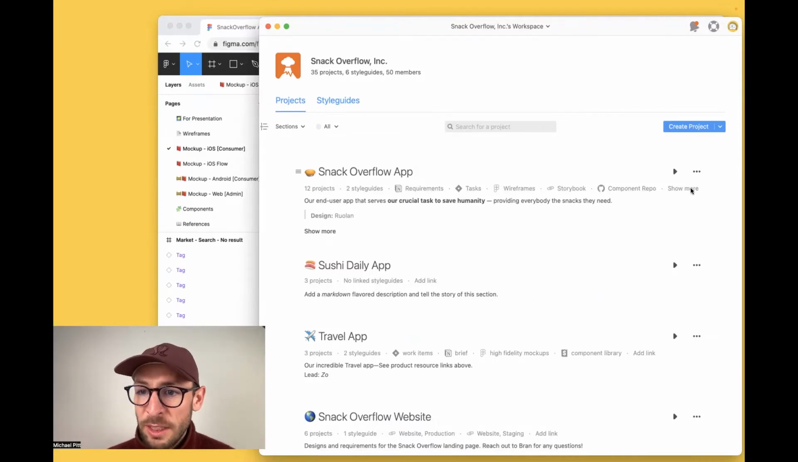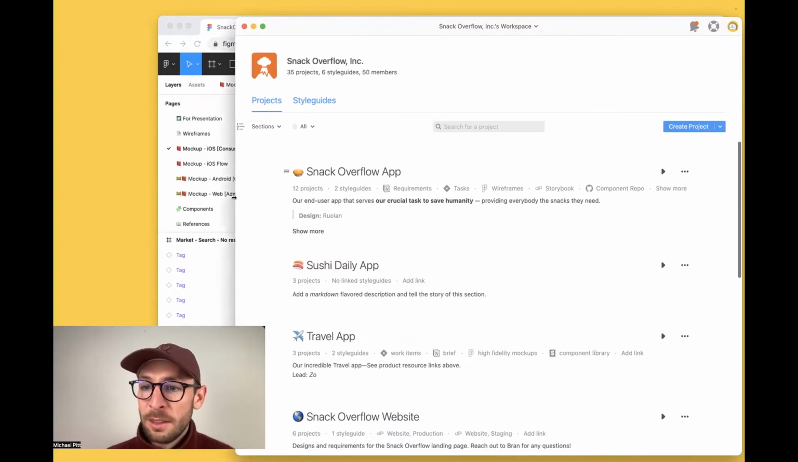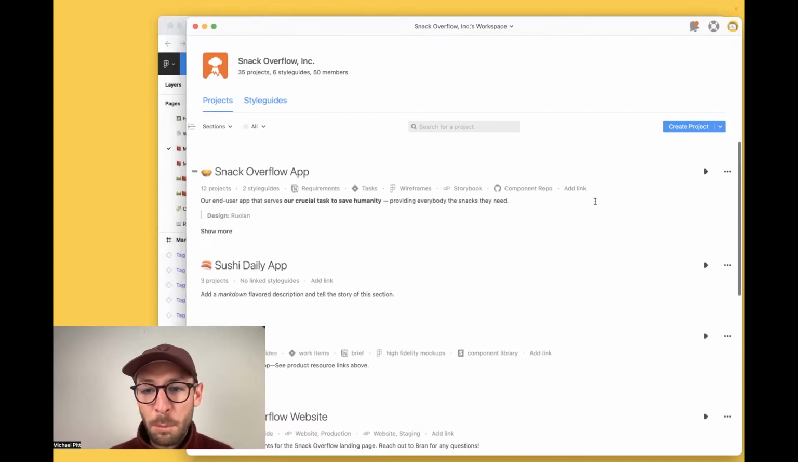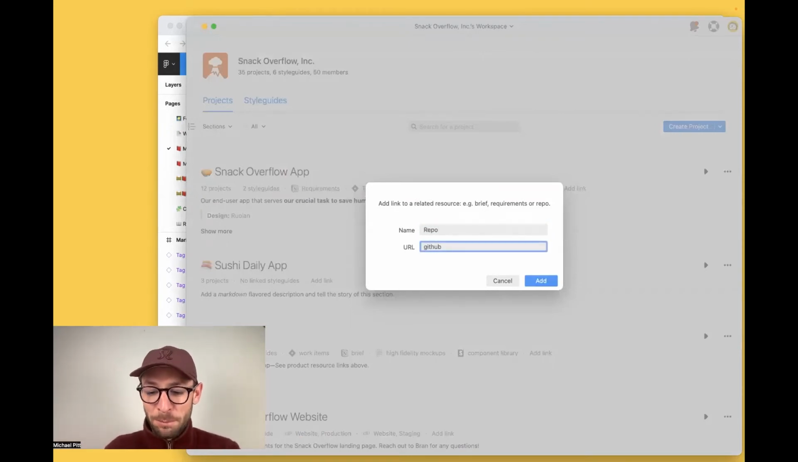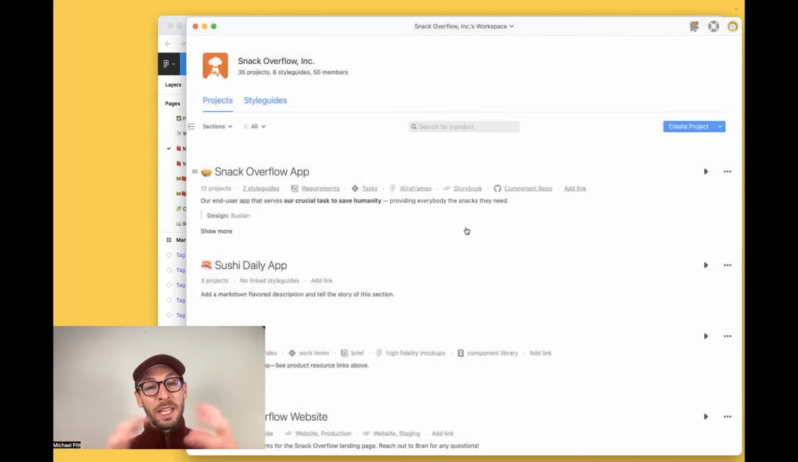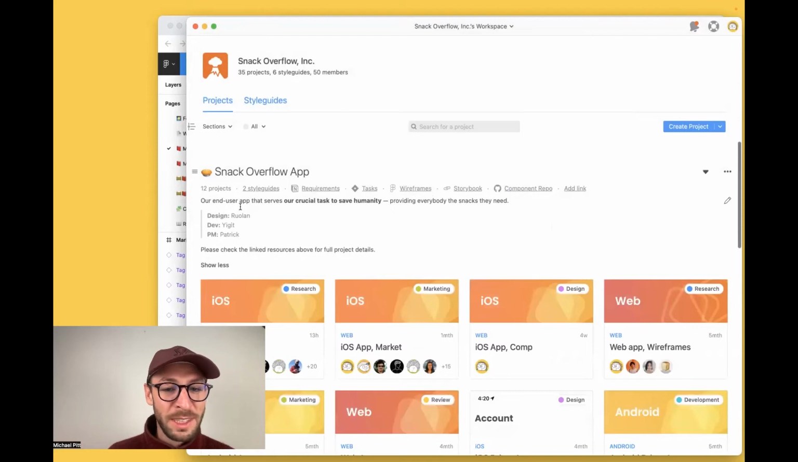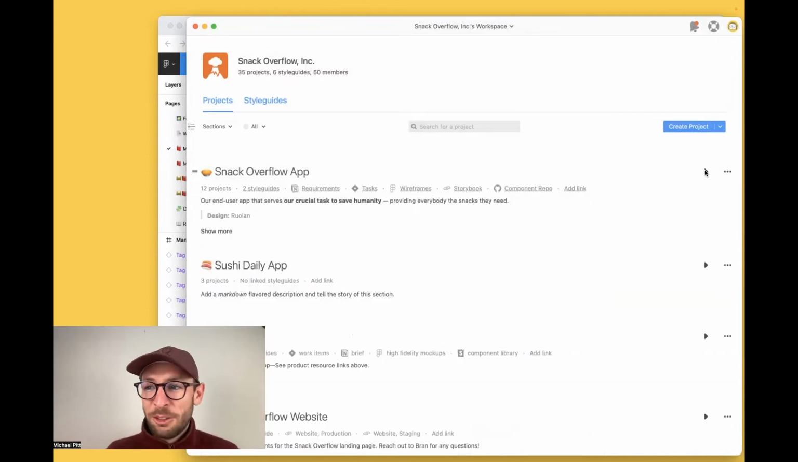So you can actually add a link here. The name, maybe this is my repo, and then I can just add my GitHub URL. And that's a way that you can collate all those resources that are all over the place into one single area. And you can do things like add descriptions, show who's on the team, and describe this application more in depth. Great, so that's Workspace Sections.